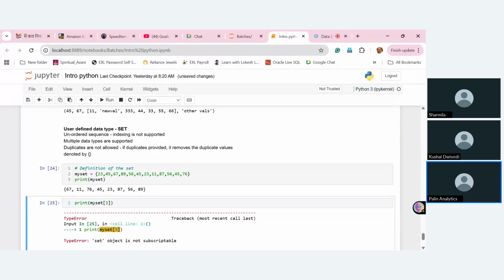You can see here it is telling you that this object is not subscriptable. Not subscriptable means that you cannot use indexing with sets. Any doubt in this? No. Is it easy? Yes. Great.